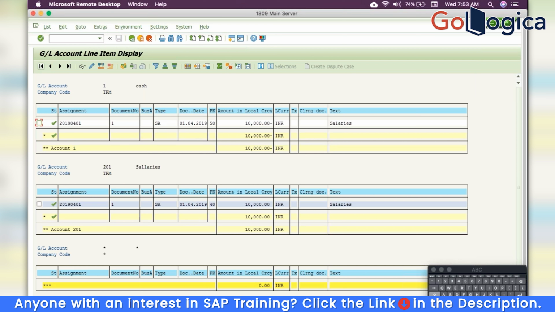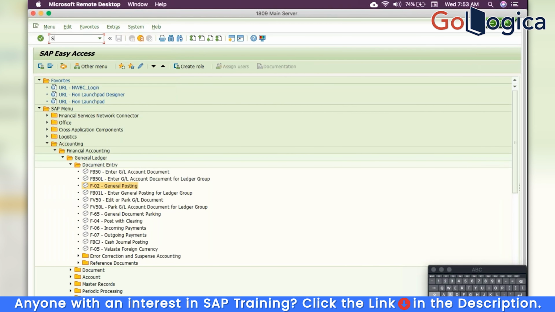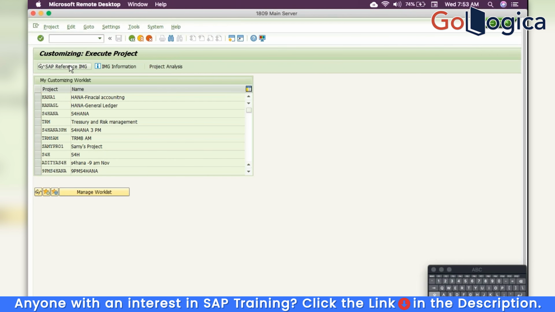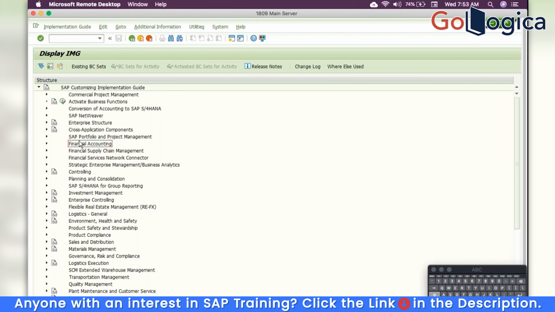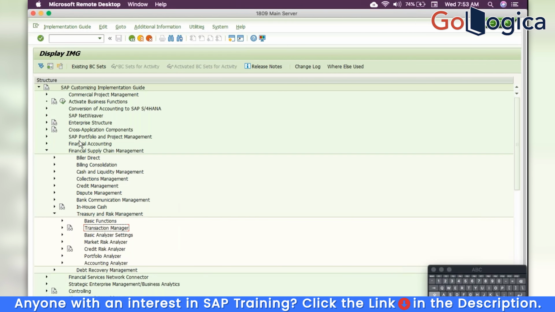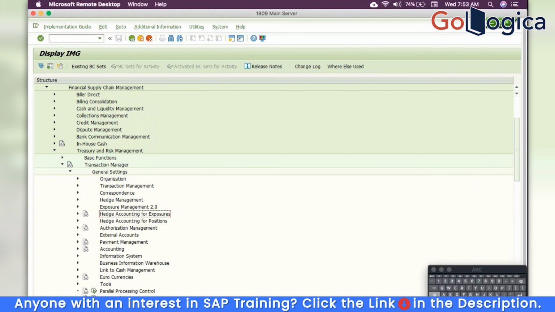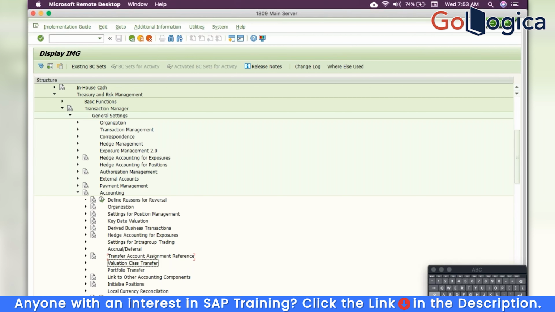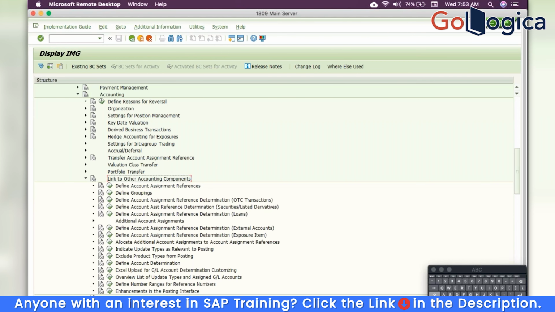Yes. So this structure is mandatory before moving into treasury management. Why it is mandatory means, say for example, if I am going to explain about money market, I will ask you to create some ledgers, and those ledgers require the complete structure of financial accounting. So you are working with treasury management in transaction manager, general settings. At that point of time, you have accounting. In the accounting, there is a link to other accounting components.